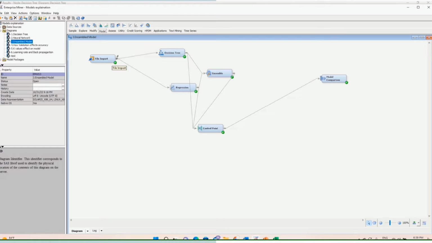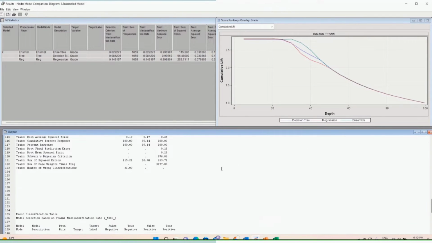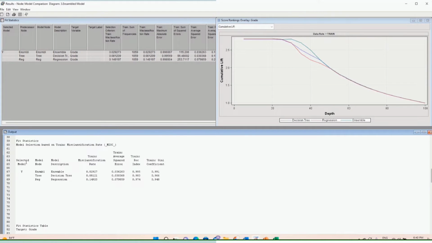Basically, you're connecting the file to the decision tree and regression model, and you're connecting both the decision tree and regression model to the ensemble model, and you are comparing all these three. Is the decision tree good, is the regression model good, or is the ensemble model, which is a combination of the two, good? You can clearly see that the selected model is the ensemble model because it has a lesser misclassification rate and lesser average squared error than the others. So SAS Enterprise Miner selected the ensemble model as the best model. Again, you can see the cumulative lift and fit statistics here.